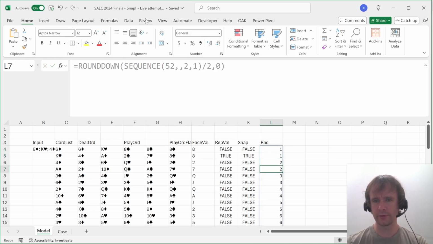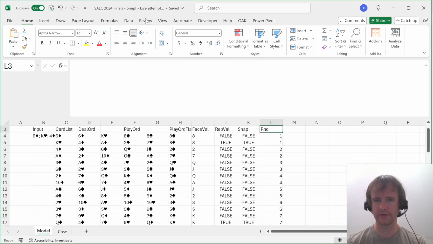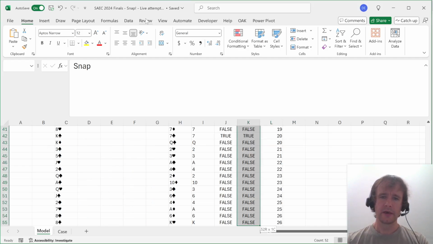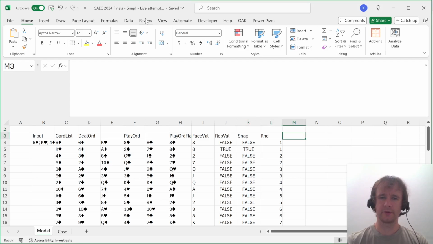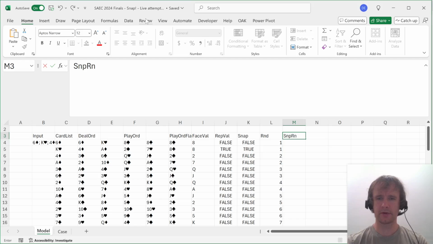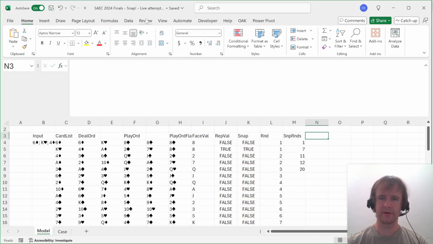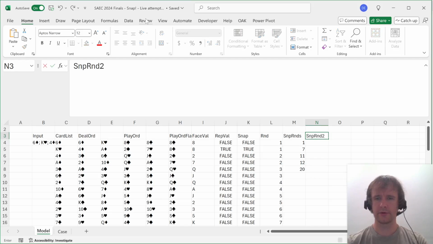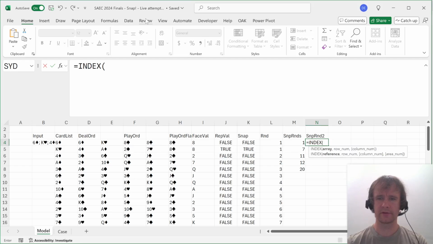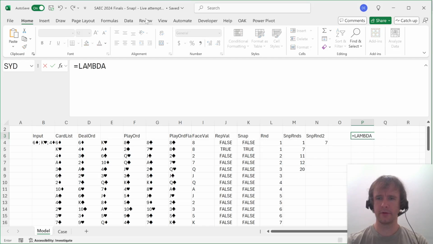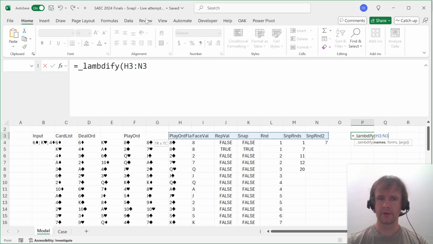That gives me 1, 1, 2, 2, 3, 3, and so on all the way down to 26, 26. So that's the round number, and then I'm just interested in the second of these. So we'll call it snap rounds, snap RNDS. We filter by rounds on snap, and then snap round 2 will be index of this 2. And then we can, not lambda, but LAMBDIFY this, sorry, gaps in the middle, gotta be careful.